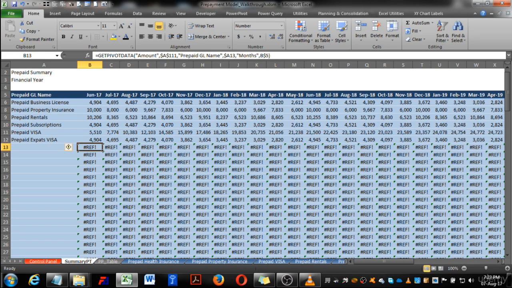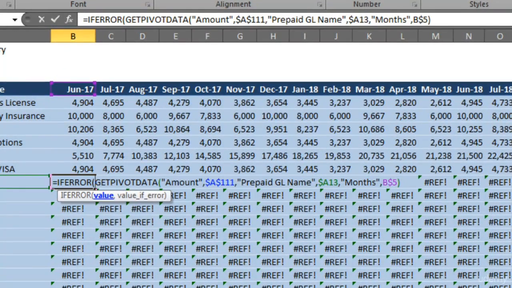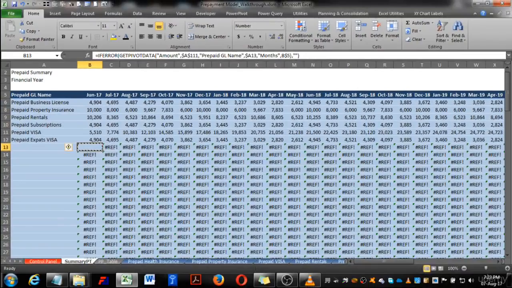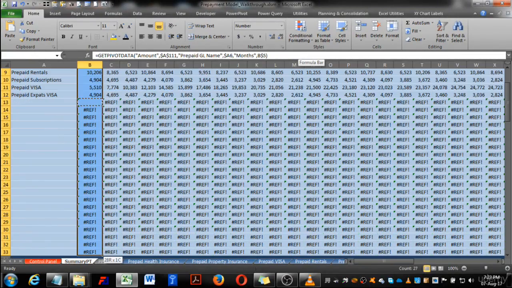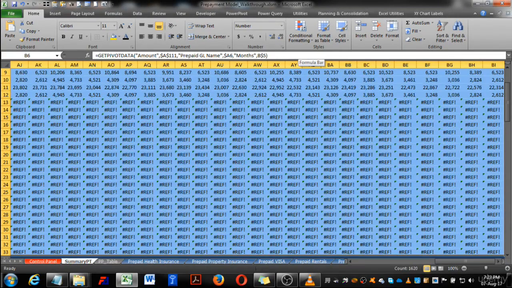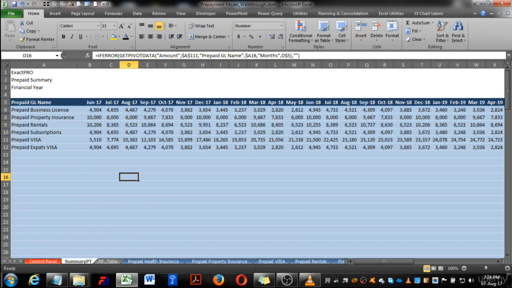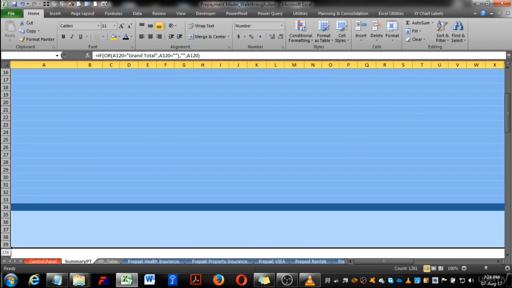We can ignore this error by using if error function. So let's wrap this get pivot function with if error. So if error, we want nothing. Press enter. We can copy this entire range and it's done. Now you won't see any reference errors, and we can hide it.